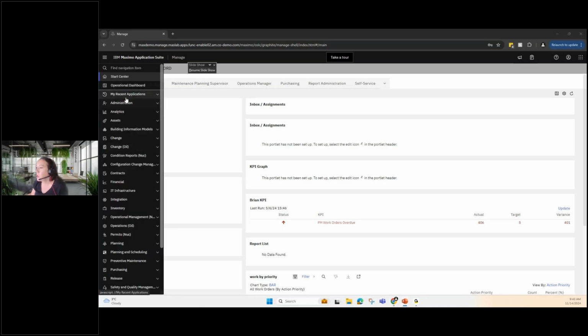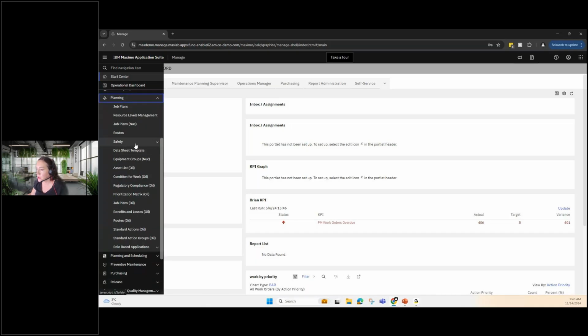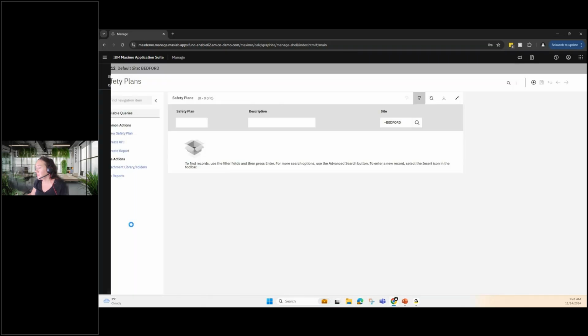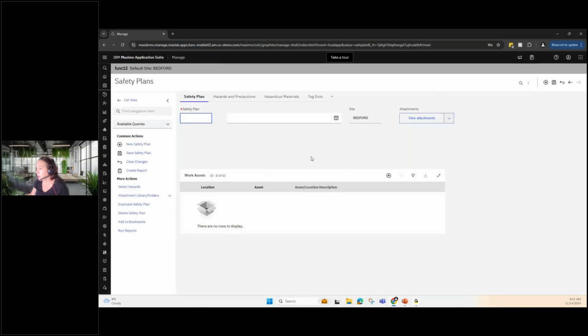Okay, so like I said, to get to the safety plans application, you go under planning, and then under planning, there's this further submodule called safety, and you have all of your different safety applications. Safety plans is what we're going to be using, and these are the other applications to set up information relevant to your safety plan. So in the safety plans application, you hit new row to create a new record.